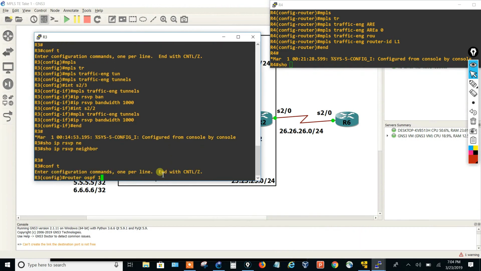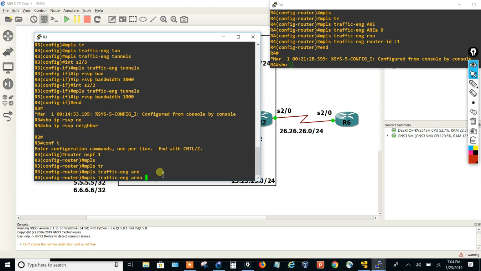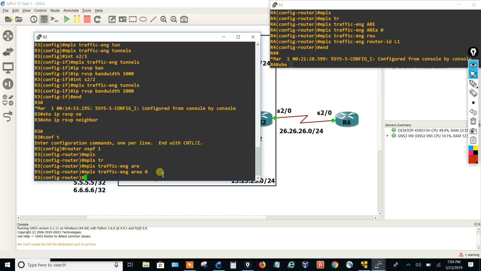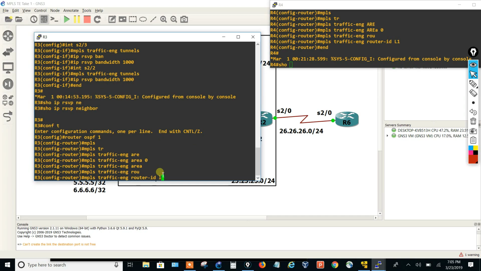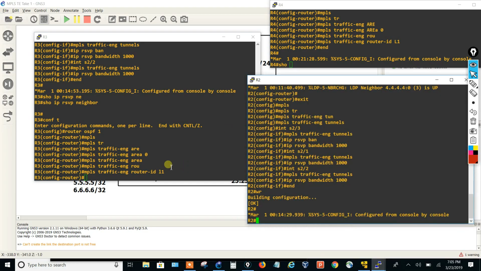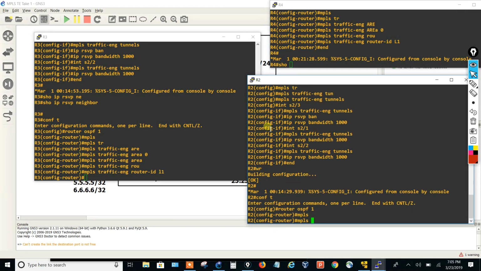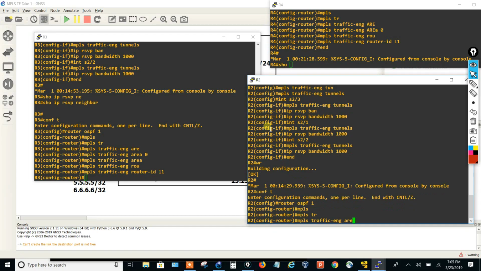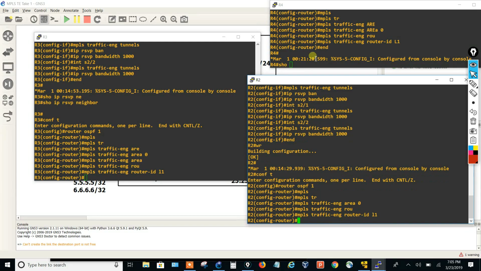Router OSPF 1, MPLS traffic engineering, area 0. Router ID, loopback 1. And then let's go to router 2. Config T, router OSPF 1, MPLS traffic engineering, area 0, router ID, loopback 1. Now hopefully the tunnel comes up.